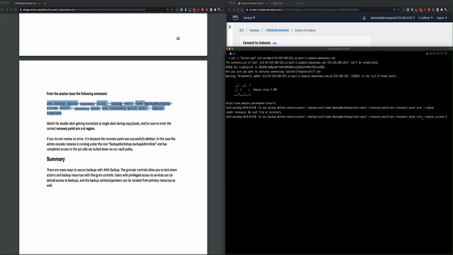Enter in US West 1 as the region. We will paste in the ARN that we copied. And you'll notice it did not copy the dash next to the backup silver. We'll add that dash in to make sure that the command works. And sure enough, because this EC2 instance has this backup workshop admin assigned to it, it is able to perform that function.